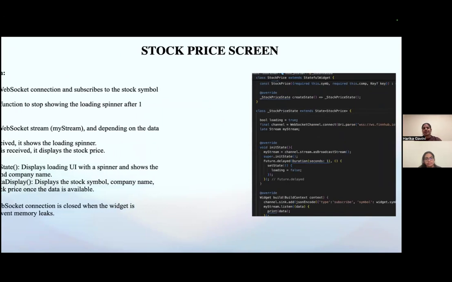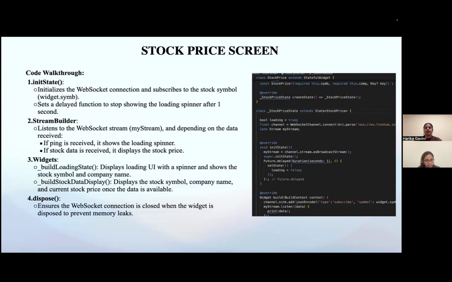So this is the stock price screen, where we can go through the code, which has a UI part and initState. This initializes the WebSocket connection and subscribes to the socket symbol. And later it sets a delayed function to stop showing the loading spinner after 1 second. And the StreamBuilder is another function that we have used. It listens to the WebSocket stream, and depending on the data received, if a ping is received, it shows the loading spinner. If the stock data is received, it displays the stock.